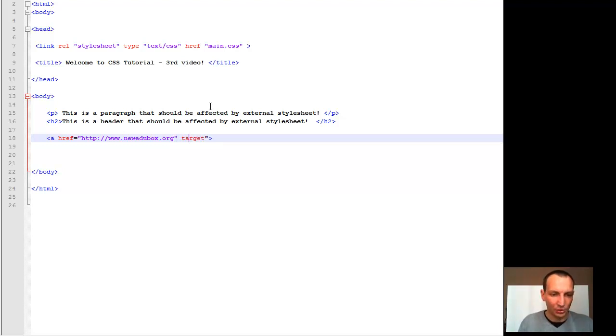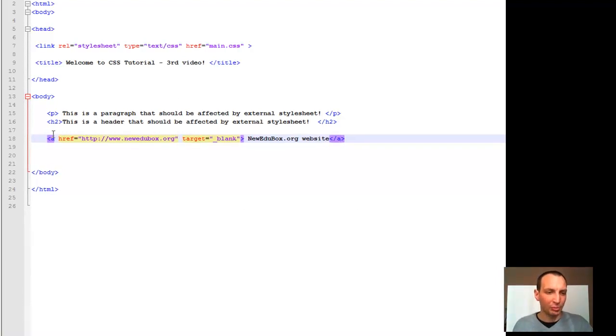So guys, now let's put the target. Oops, it should go like this, target. And with a target, for those of you who follow my tutorials, you know that by putting in blank, I want that link to open on a separate tab. Okay guys, let's type in the newedbox.org website, and let's put the closing tag for our link. So guys, we're good to go now. Link, header 2 and paragraph are ready.